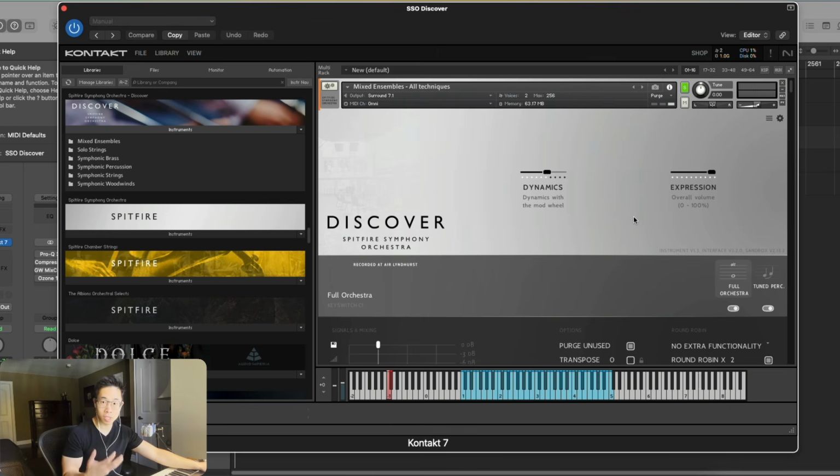Right, so basically it's a full sustains patch of the entire orchestra, and you also hear there's a bit of the attack of the tuned percussion there as well, which you can actually isolate here.